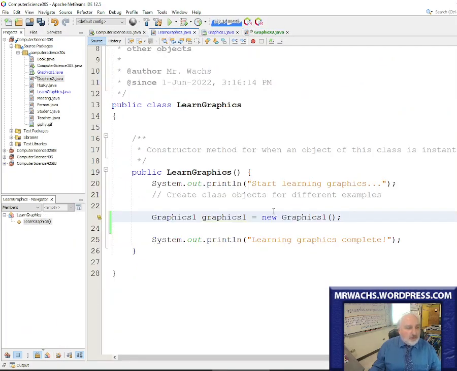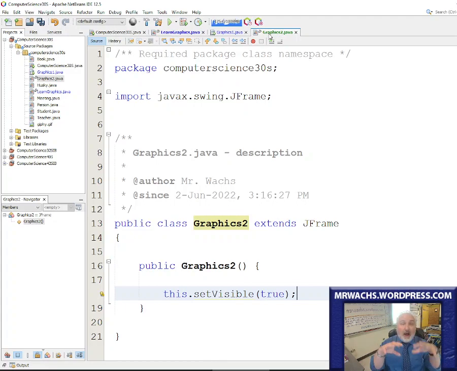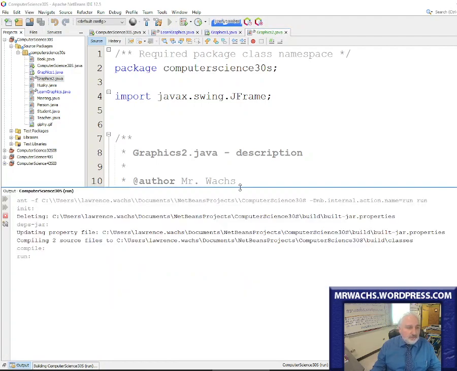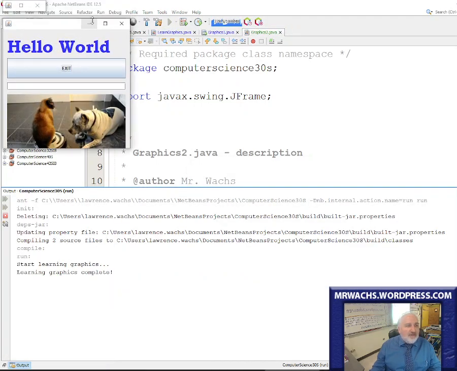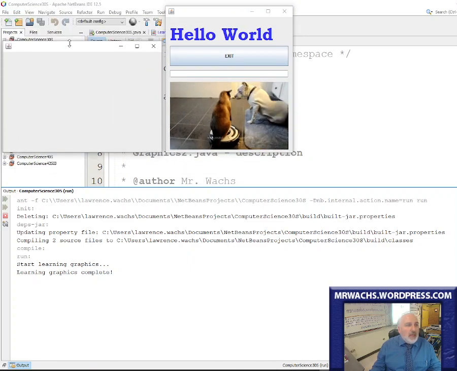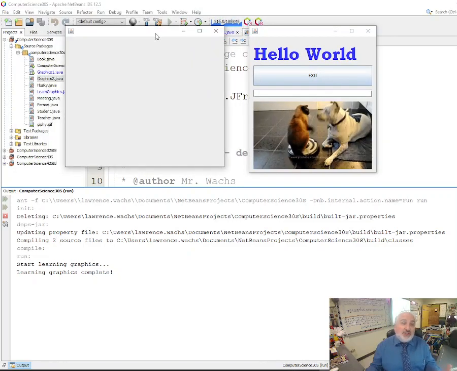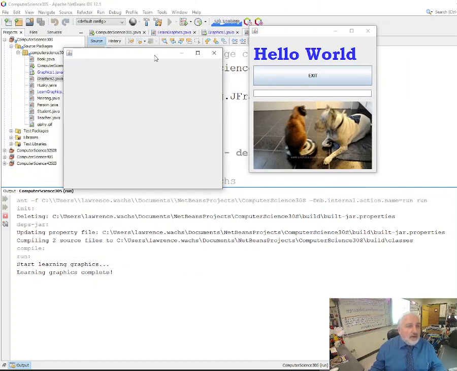So now when I go back to Learn Graphics, I'm going to make not only a Graphics 1 appear on the screen, but a Graphics 2 appear on the screen. The difference with Graphics 2 is I'm not using the visual designer. I'm writing all the code. So let's see if both of those can now appear on the screen. There's Graphics 1 right here. And here's Graphics 2. It obviously doesn't have any of the stuff yet that Graphics 1 does, but at least it's a JFrame. It's this frame that I can potentially manipulate and put things into it.